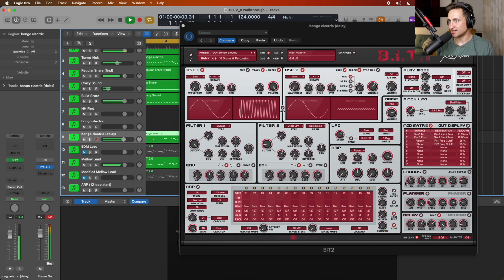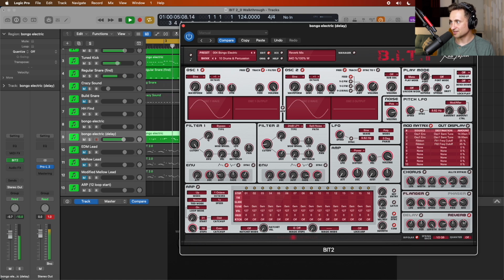Okay. And then I'm going to turn down some of the other things here just to... Okay, so here's that bongo, a little bit harder to hear. Let's turn that reverb on so you can really hear it in there. Turn that mix knob up. Turn it down a little, too much reverb. Okay.